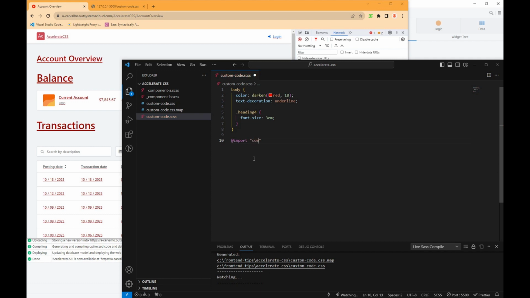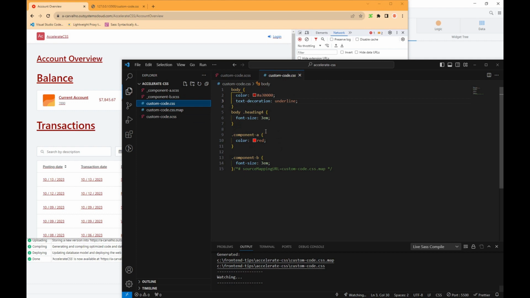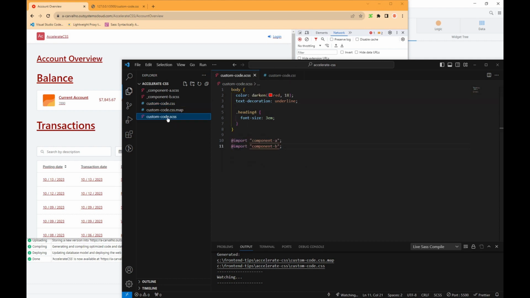import component A and then import component B. And the output will be component A and component B. So the output will be one single CSS file with everything. So you can have dozens of separate partial files, and the outcome of that will be one single CSS file. Usually this file is called index or something like that. And it includes everything that you need for your project.